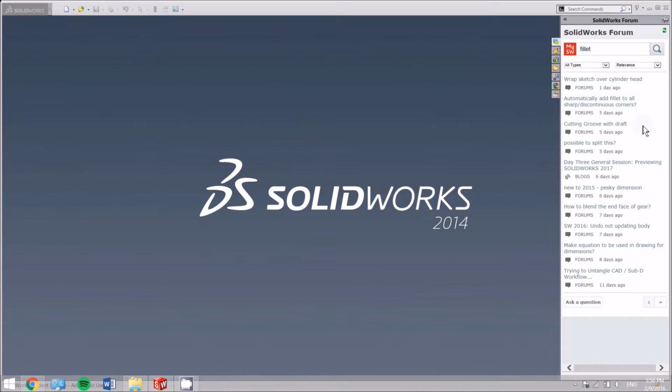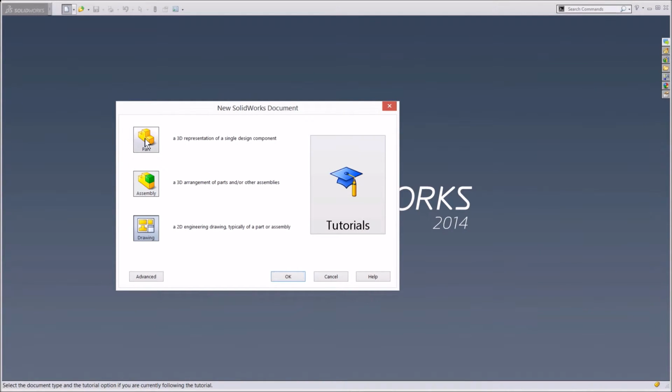Moving on. So let's create a new document, and that'll reveal a few options we haven't seen yet. So we're going to click on New Document. We're going to make a part, which is a single 3D object, as opposed to an assembly, which is a collection, or a drawing, which is something different entirely. So click Part, click OK.